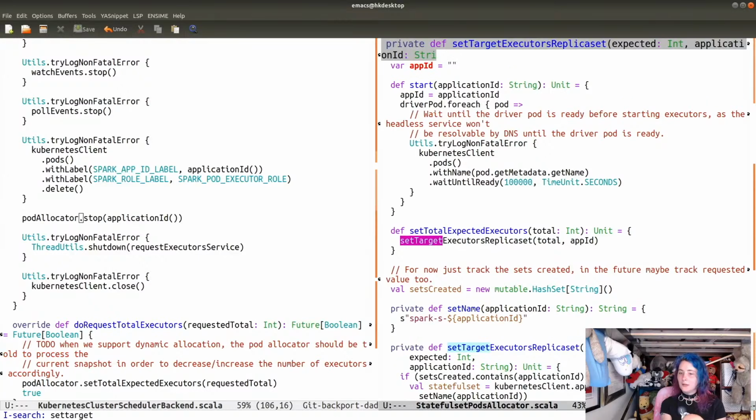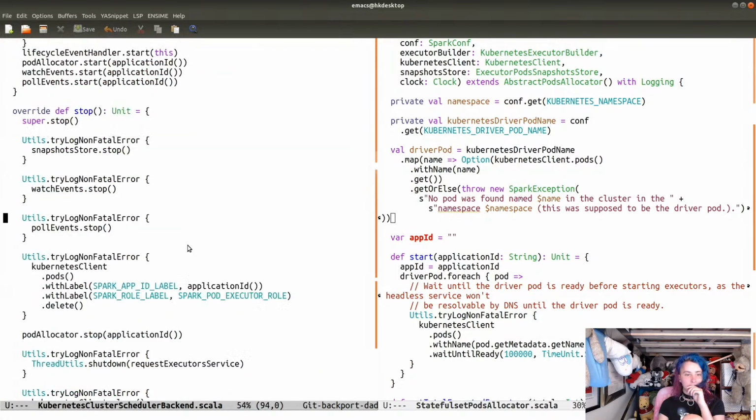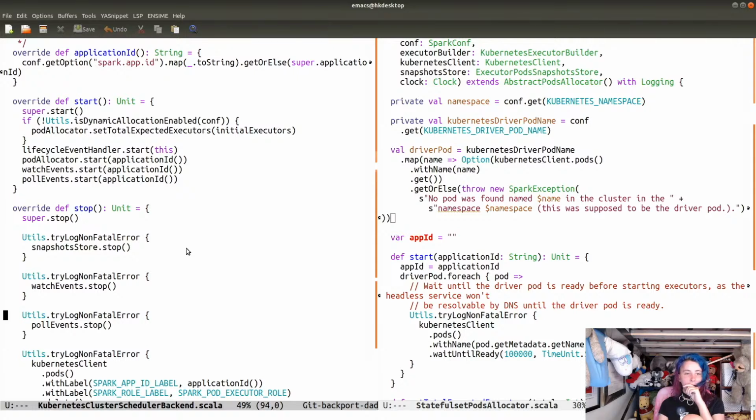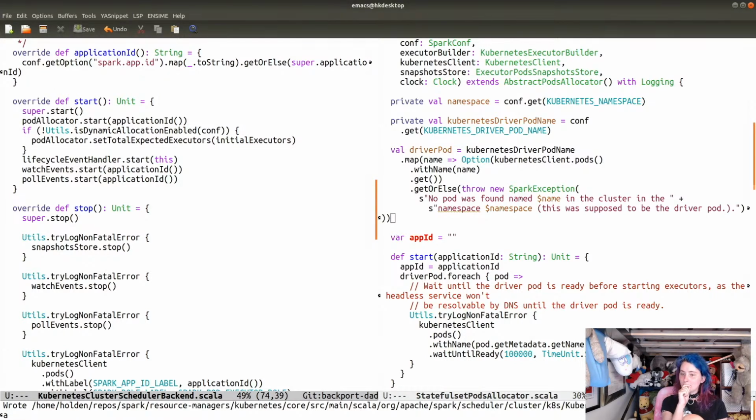Okay, set target. Except here, it looks like we haven't called start. Let's go take a look at this. So that's what we're gonna do. We're gonna reorder this, and I think that'll do the trick. That's my theory, at least.